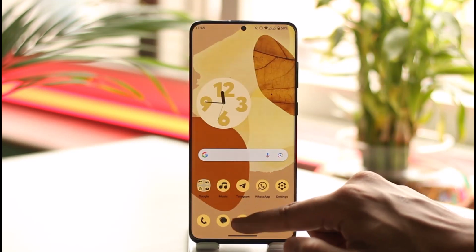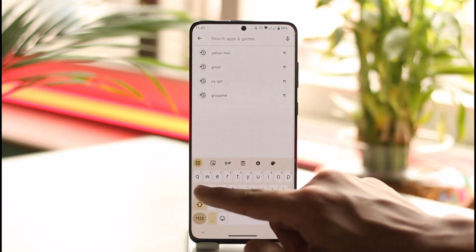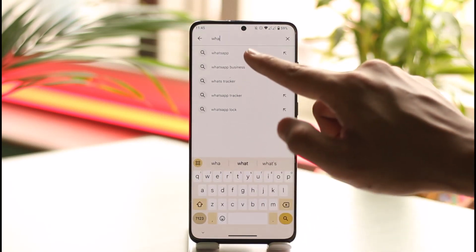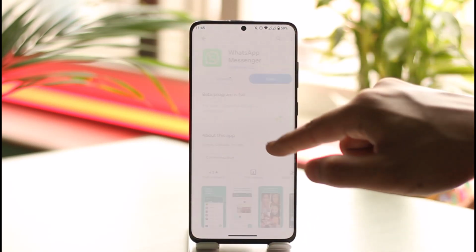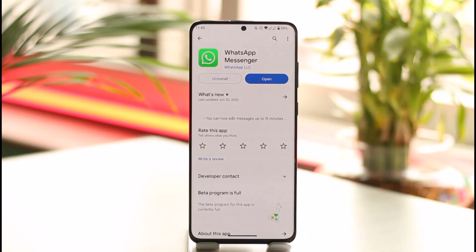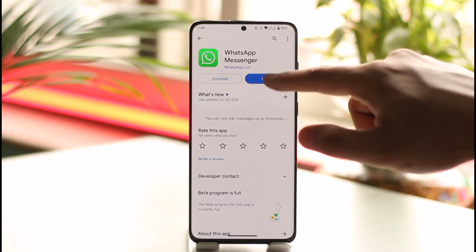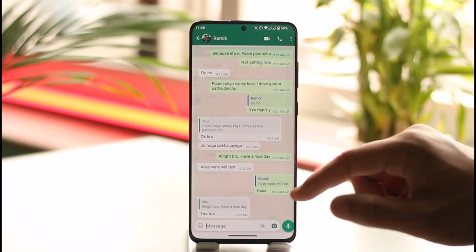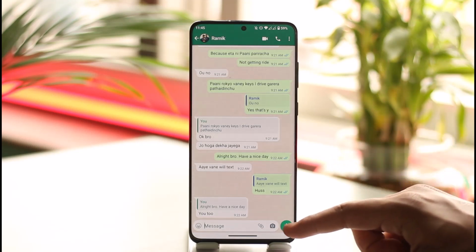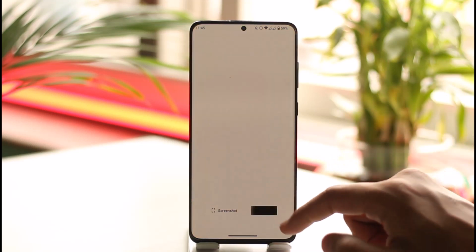Now once you've done that, for the final check, open up your Play Store and search for WhatsApp. Check if the WhatsApp app has an update, and if it does, make sure to update the app to the latest version. After you've done this, open up WhatsApp, try to send a voice message to that person, and you should be good to go from there onwards. This way you can fix WhatsApp voice message problem.